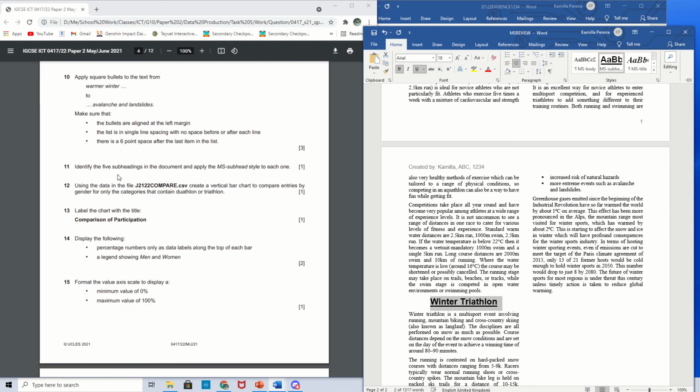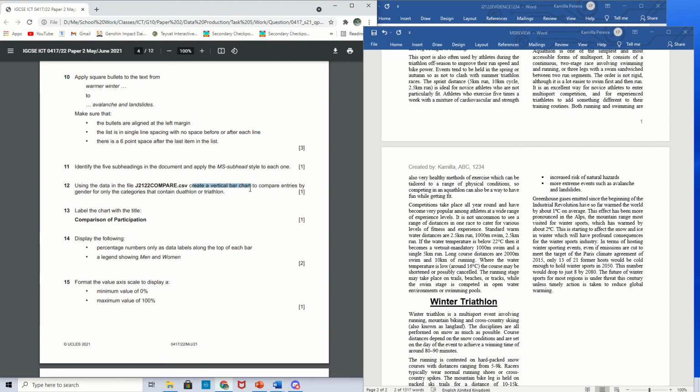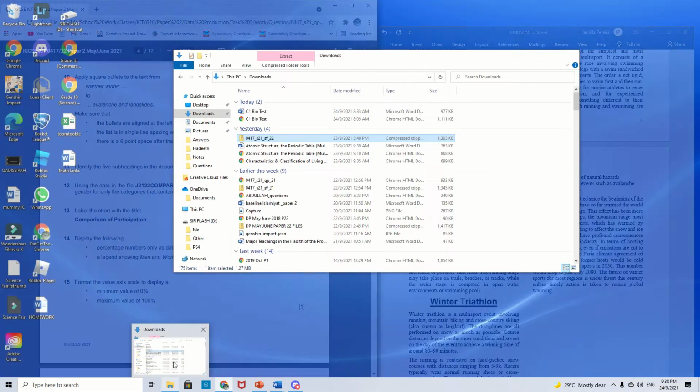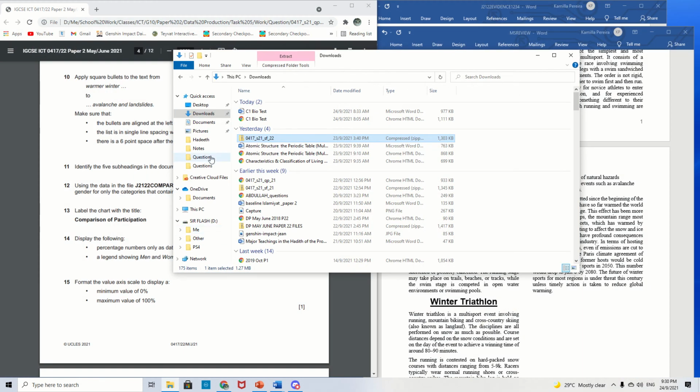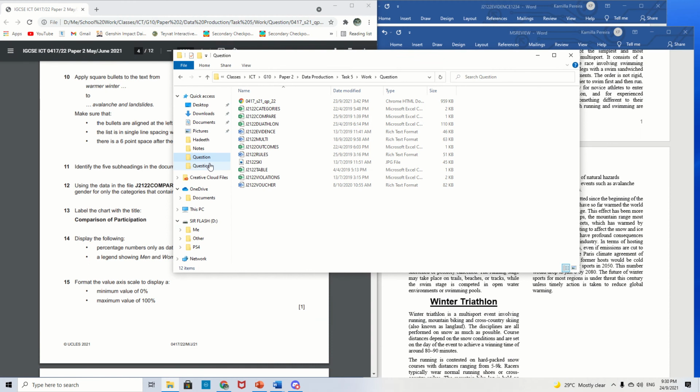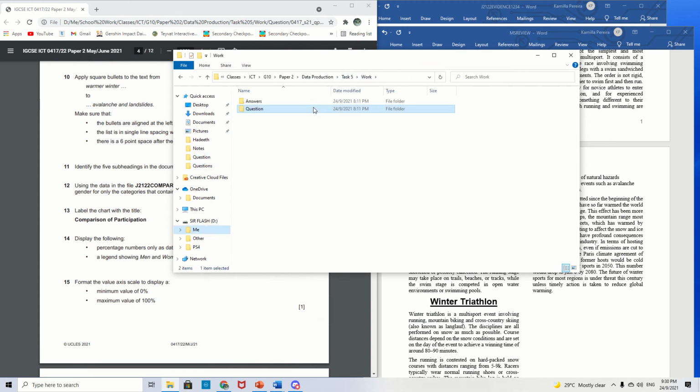Okay. Using the data in file, new file, create a vertical bar chart to compare entries by gender for only the categories that contain duathlon and triathlon. Right. Let's open up my file. Oh, I think I closed it earlier. Oh, this is going to be very interesting trying to find it. Oh, I think I did. Okay, there we go.